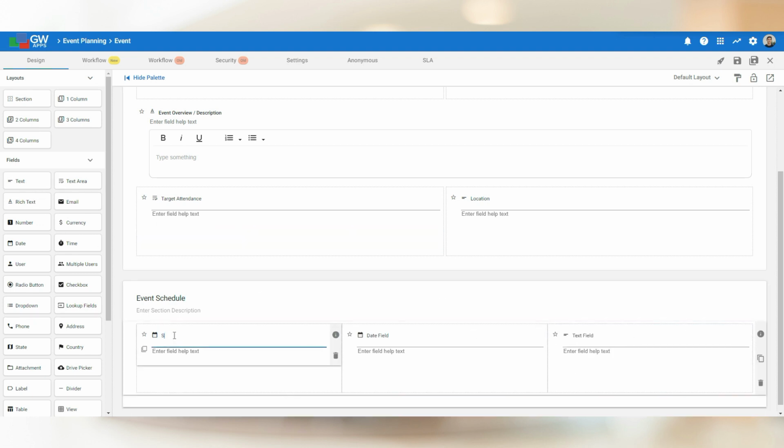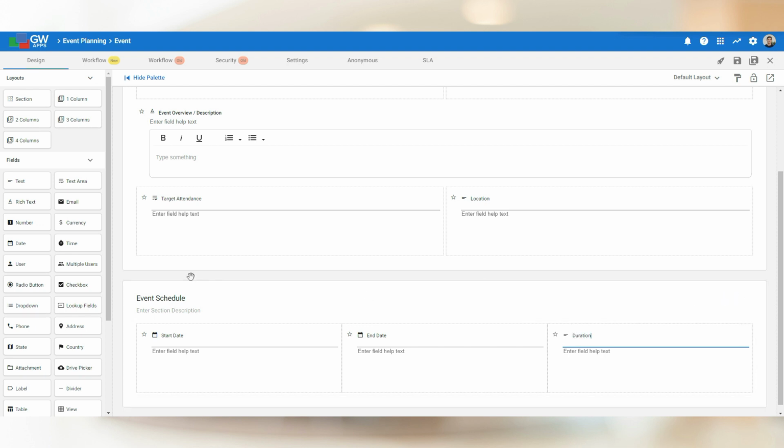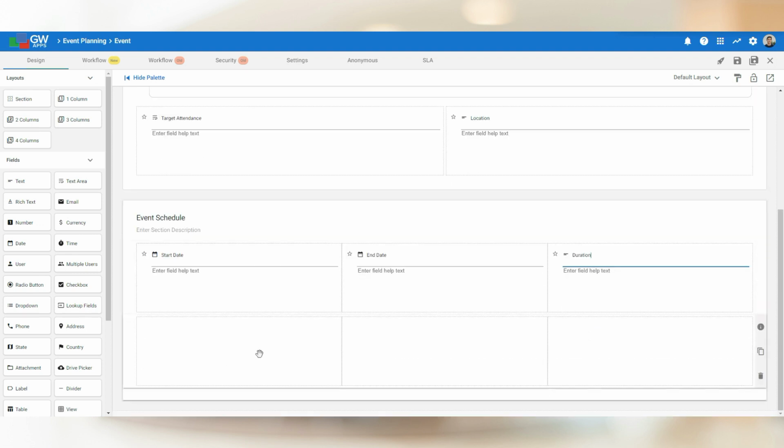And this first date field will be our start date. The second date field will be our end date. And the text field will be our duration information, how many hours per day, etc. I'm going to drag another 3-column layout just below here. And we're going to bring in 2 time fields. This is going to be start time and end time.